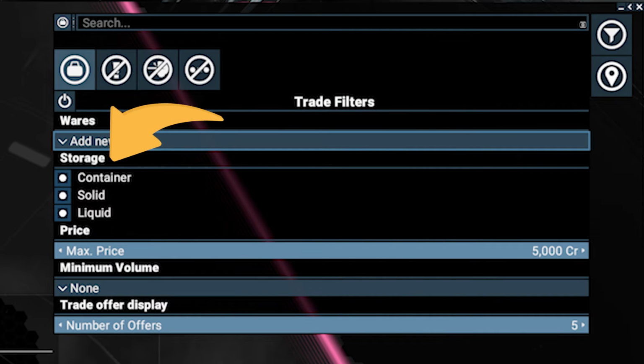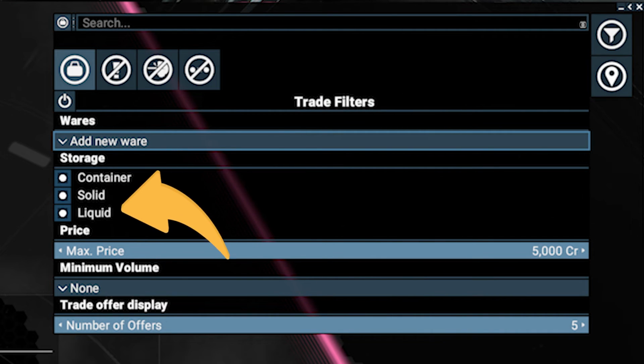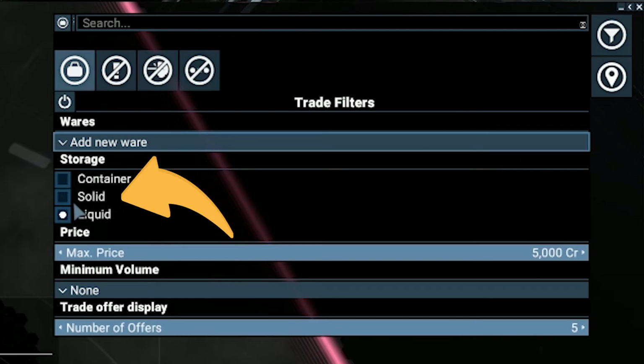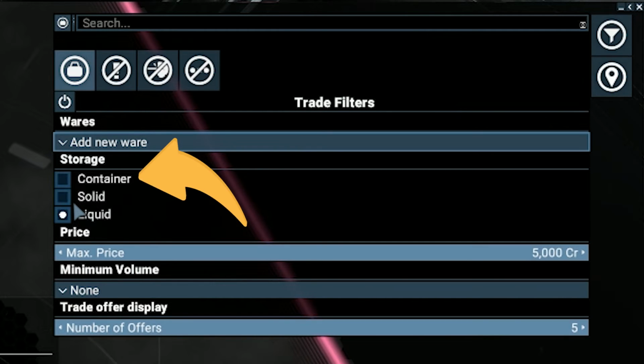Next, there is the storage section that shows the deals based on the types of storage the ship has. As a result, by unchecking solid, all solid raw materials will be excluded, and disabling liquid will exclude gas raw materials, while the container shows all refined materials and final products.